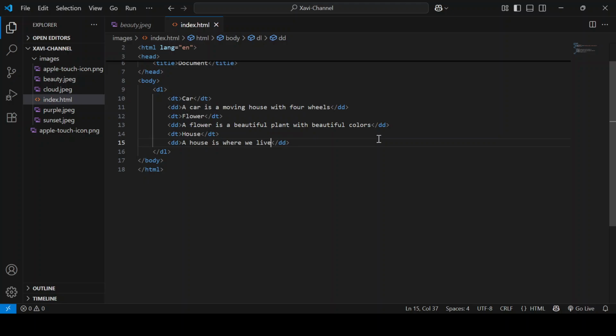So a house is what? A shelter. So a house is what? Where we live. So actually it is what we live in. So a house is where we live.